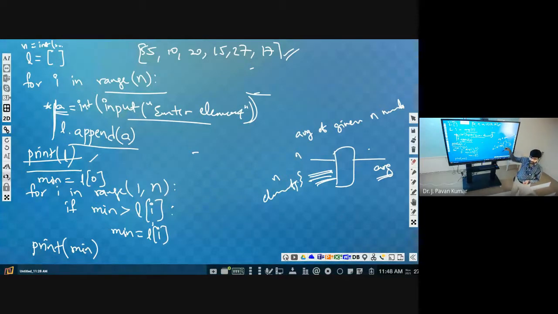N is the number of elements, right? So every time we will not calculate the average, keep that in mind. For 2 elements, 3 elements, we will not calculate. For all the elements, we will calculate the sum. Finally, we will calculate the average. That's it. So how can we find out the sum?